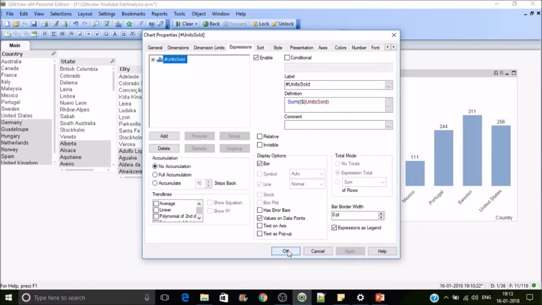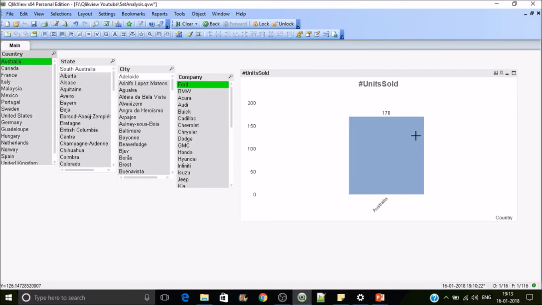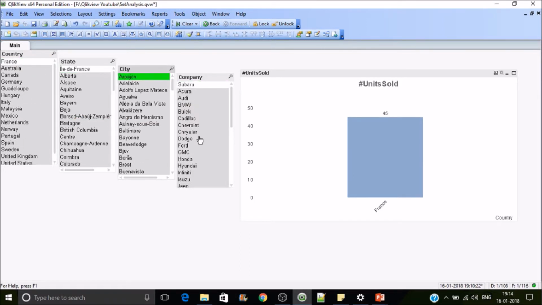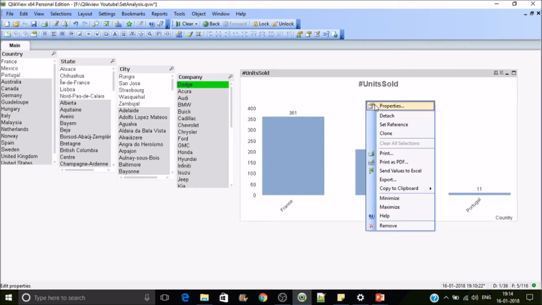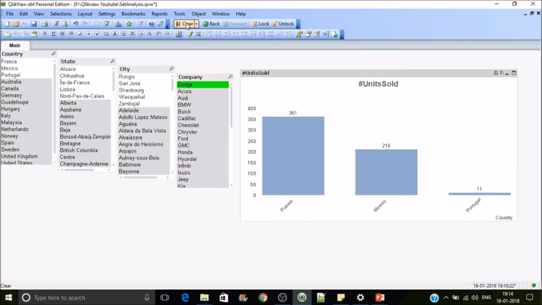Apply. See, now if I select Australia, then this data will get filtered, right? So there is no difference between dollar and putting nothing in the expression. Dollar indicates the current selections, so it will be considering the current selections for this expression. That's what dollar is. So let's clear all.